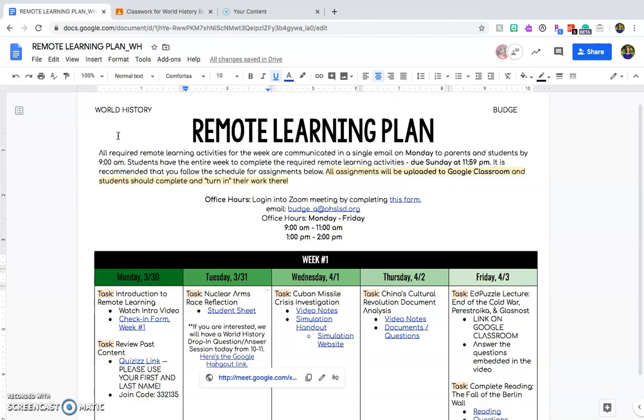So with that being said, you will be getting this plan that you see on the screen here every Monday by 9 a.m. It will look different from teacher to teacher, but you will be getting the plan for the week by 9 a.m. on Mondays. All of the work on that sheet will be due the following Sunday at 11:59 p.m. So for week one, all of the materials are due, turned in to Google Classroom, by April 5th at 11:59 p.m. You do have the entire week to complete those remote learning activities.